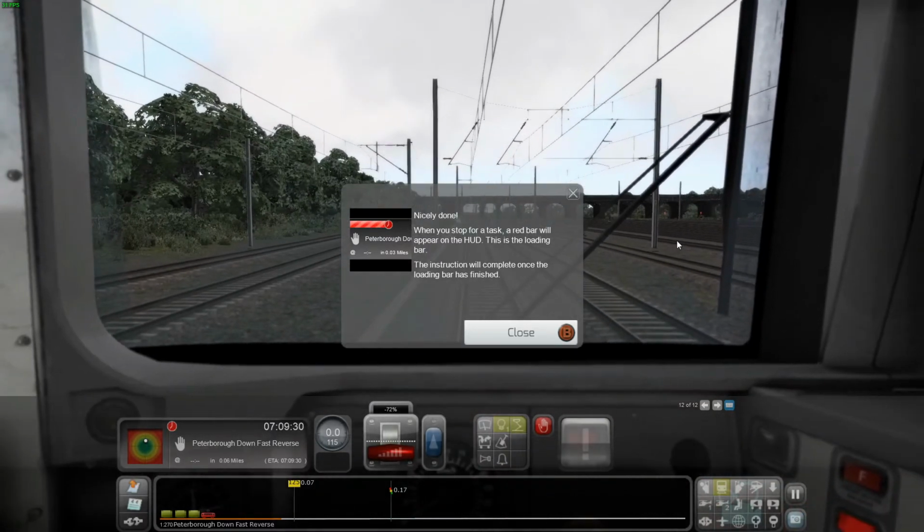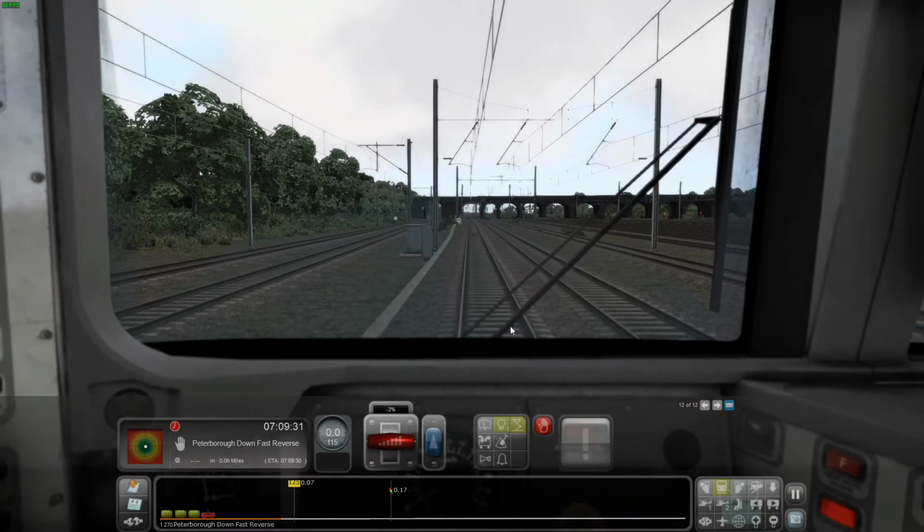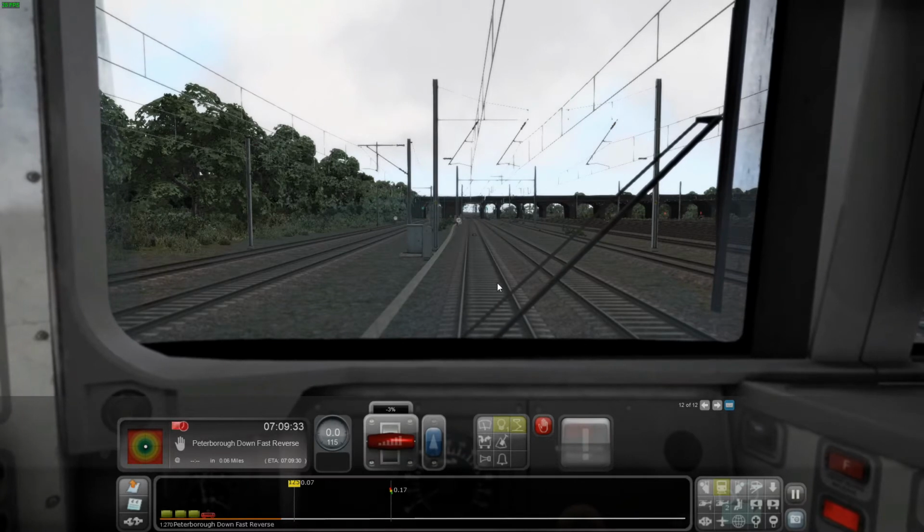When you stop for a task, a red bar will appear on the HUD. This is the loading bar. The instruction will complete once the loading bar has finished. Okay? Just gotta wait for it to load. Tick, tick, tick.